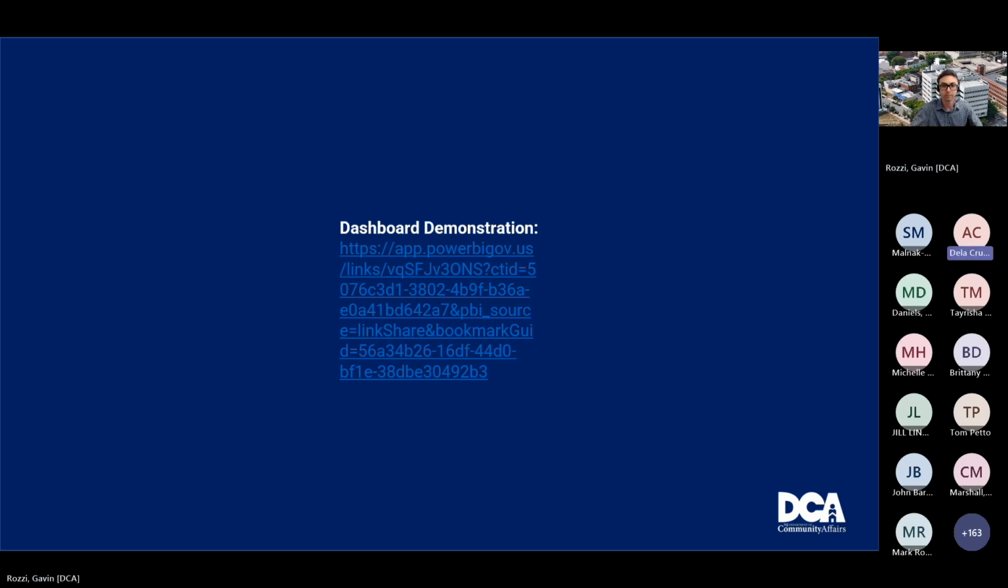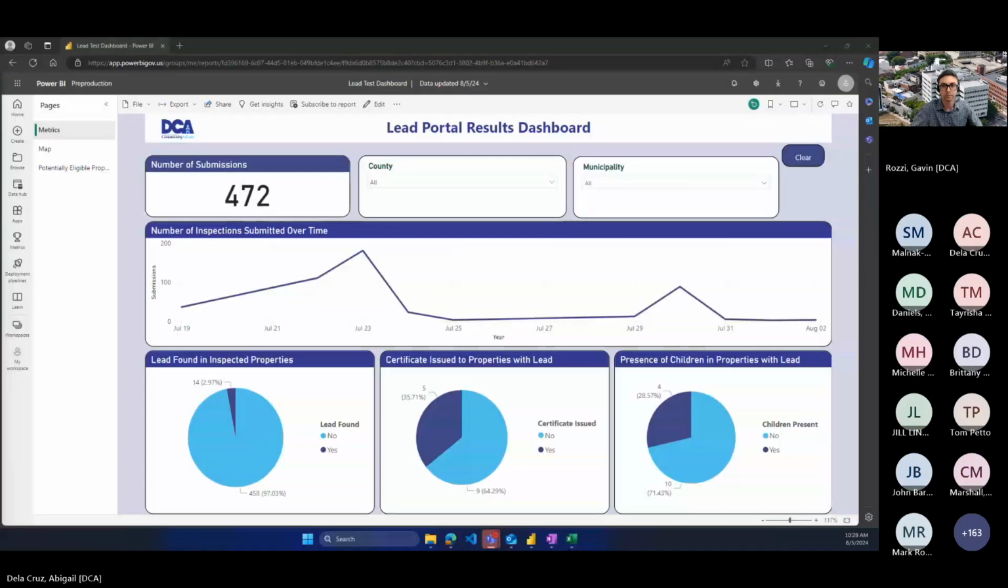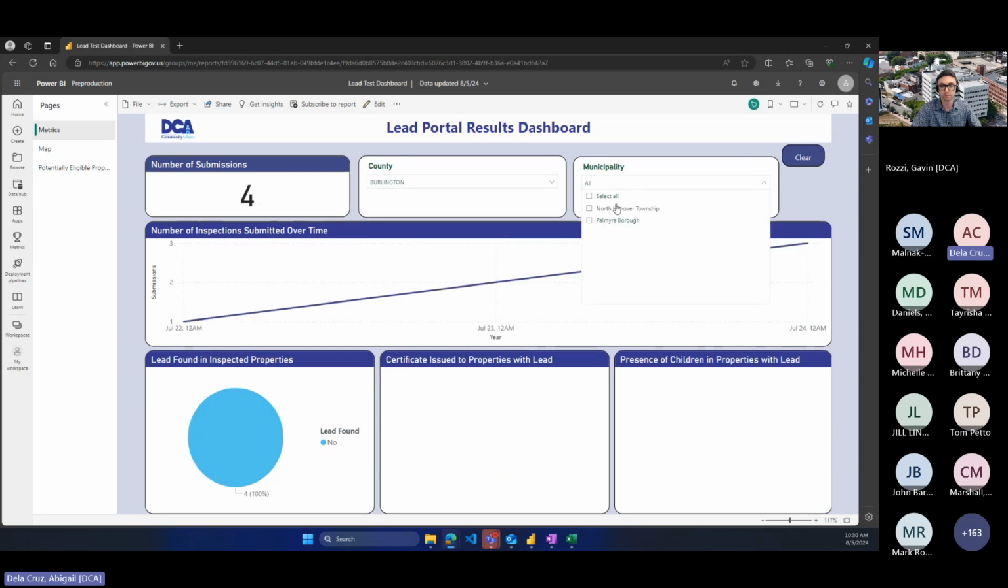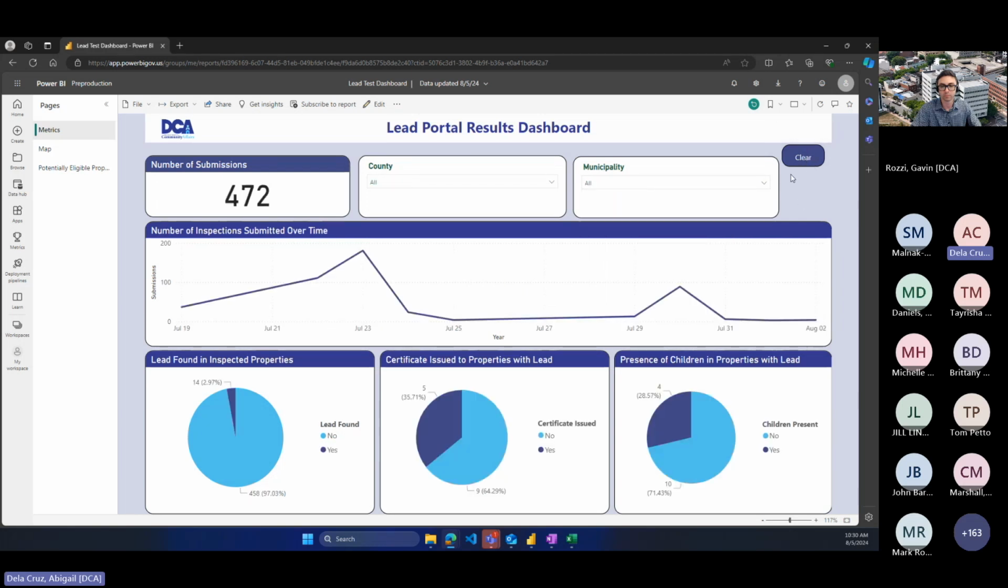Okay, thank you. I'll share my screen again. So all of the information in this dashboard is from the data submitted in the Municipal lead reporting portal, and this is accessible through the same dashboard I previously showed you with potentially eligible properties. So the rest of the dashboard serves as a way to keep track of the submissions that we have received currently. So we have 472 submissions, and we are able to break that down by county and municipality again. So if I select Burlington County and North Hanover Township, for example, we can see the submissions there. We can clear it and get that overview again.